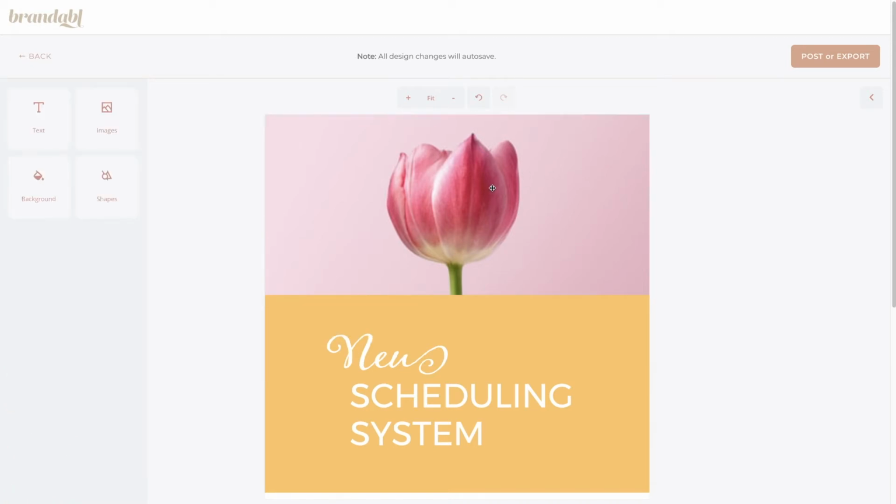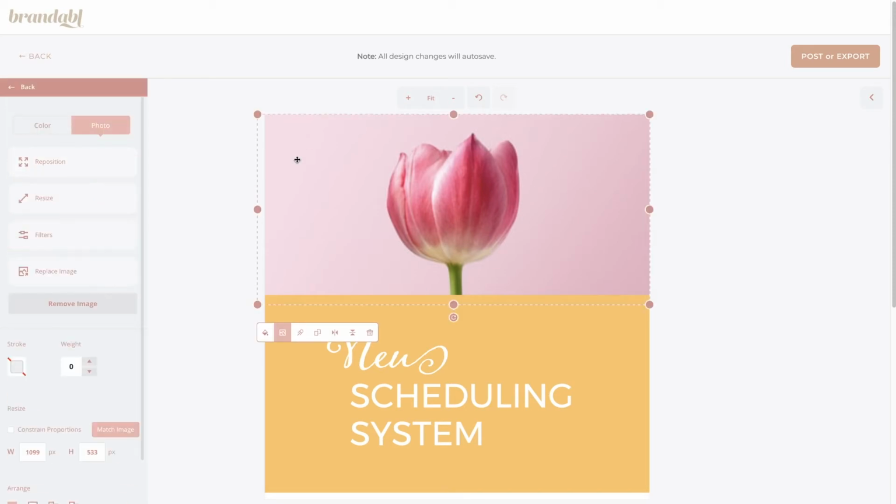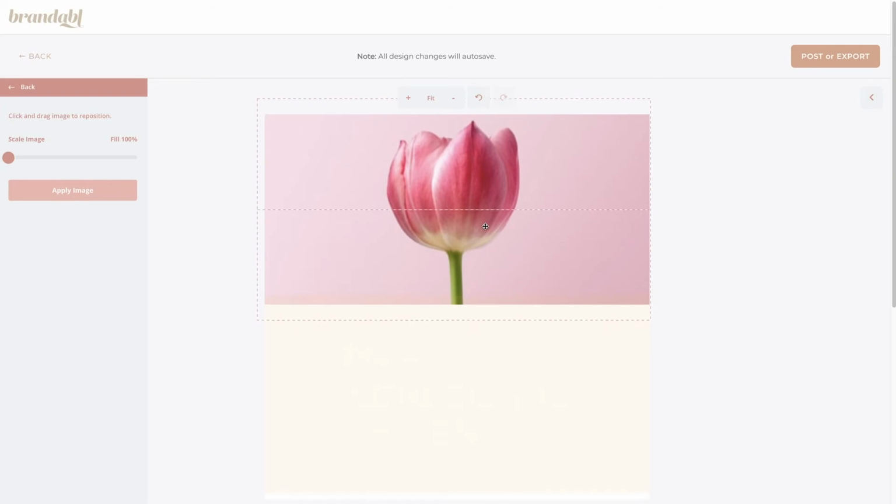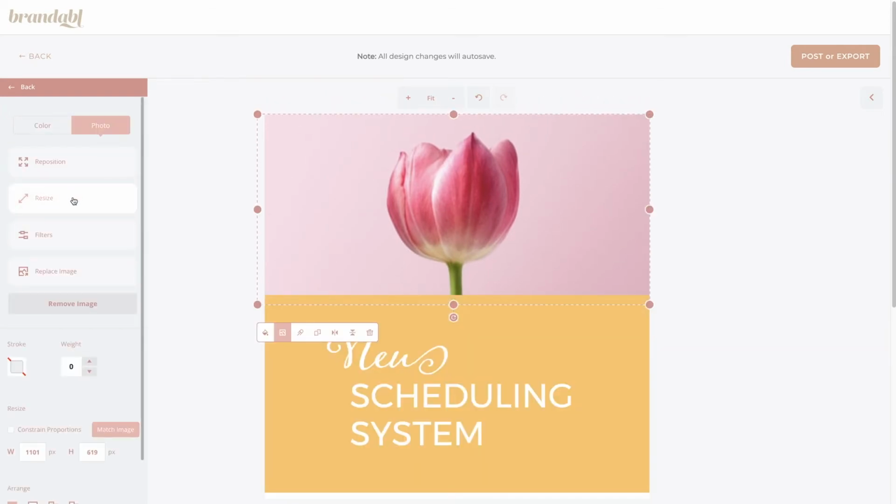Now, if you come to an image and you don't see the placeholder icon, you can still select the image. If you want to, from here, you'll see you have some different choices. So if you want to replace it, you would want to go to Replace Image. You can reposition the image inside of the spot. This will allow me to move it around. You just need to make sure you select Apply Image when done.